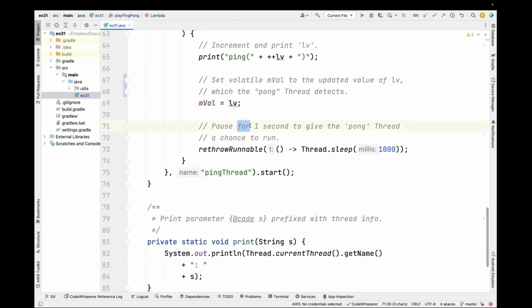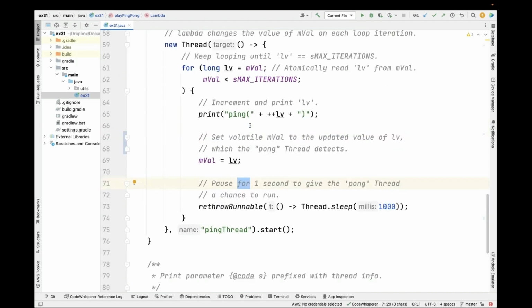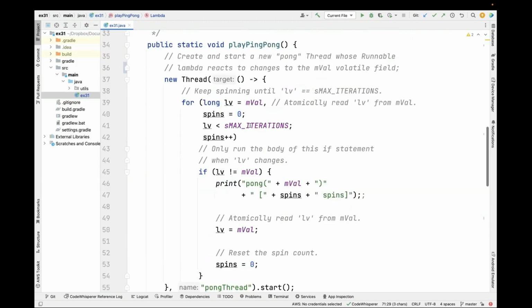Then the ping thread is going to pause for 1 second to give the pong thread a chance to run. If we didn't pause here, if we just let ping iterate from 0 up till 5, we would be done very quickly. There would be no ping pong. It would just be essentially ping, ping, ping, ping, ping, and we'd be done. And that thread would die. So we don't want that. So we give a little chance for the pong thread to do its thing.